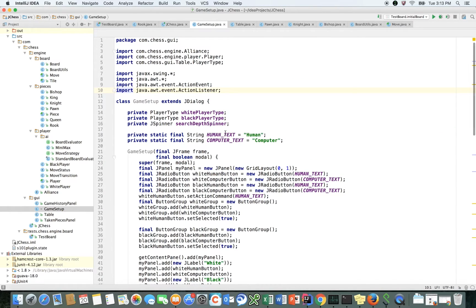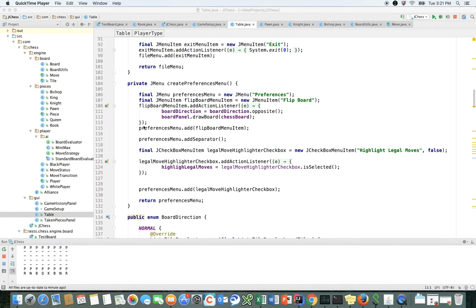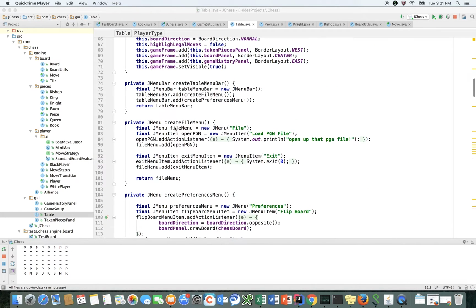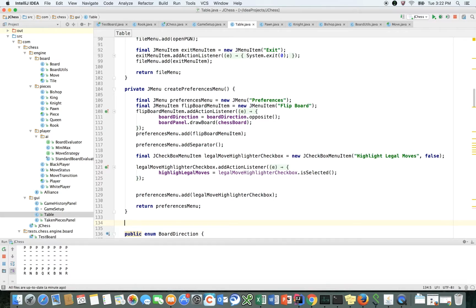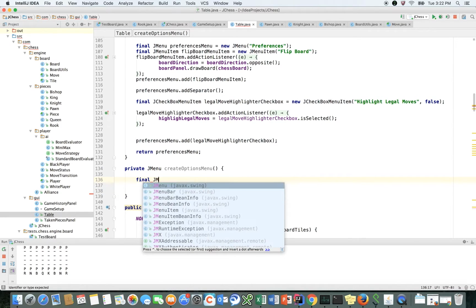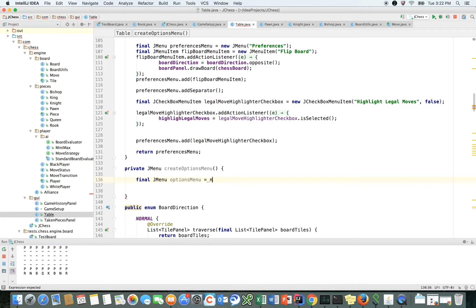Okay, so now that this class file exists, the next step will be to plug this into the Table class. So here we are in the Table class, and I'm going to write a new method. We have a createPreferencesMenu and a createFileMenu. I'm going to create a new menu category. So let's say private JMenu createOptionsMenu, right? And we're going to say final JMenu optionsMenu is equal to new JMenu. We're going to call this Options.